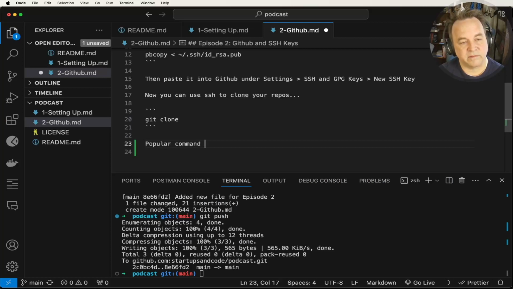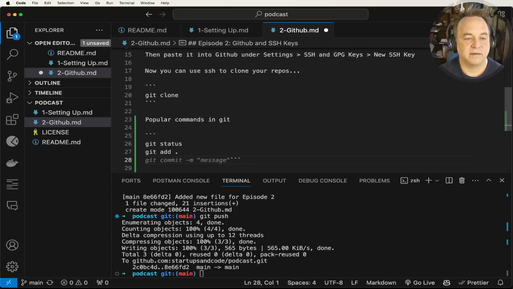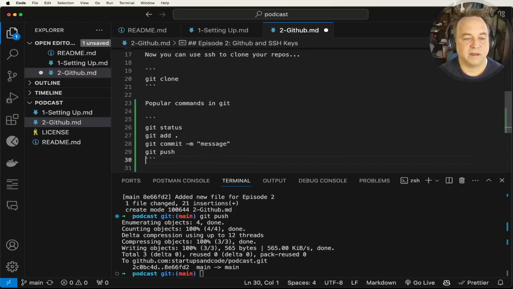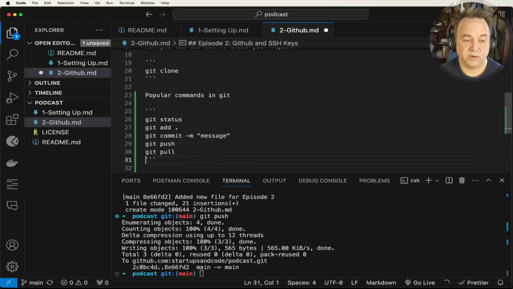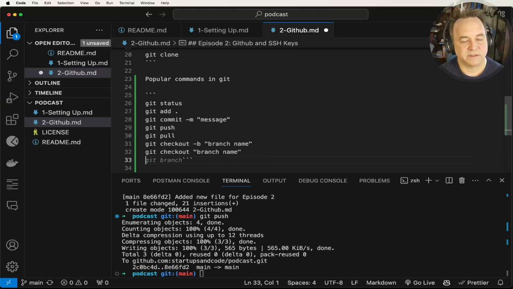Popular commands in Git, and I'll do this. Git status, git add, git commit, git push, git pull. That creates a new branch. That checks out a branch.